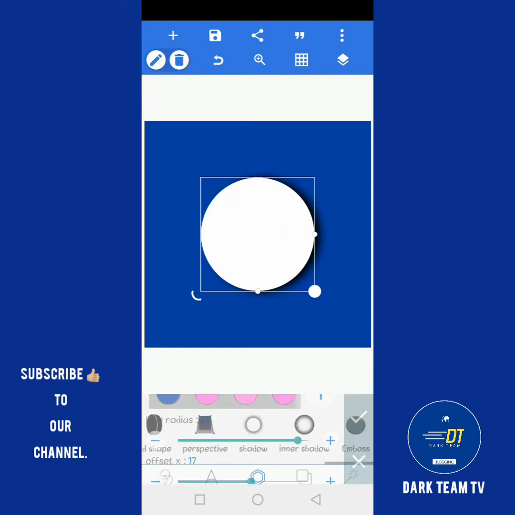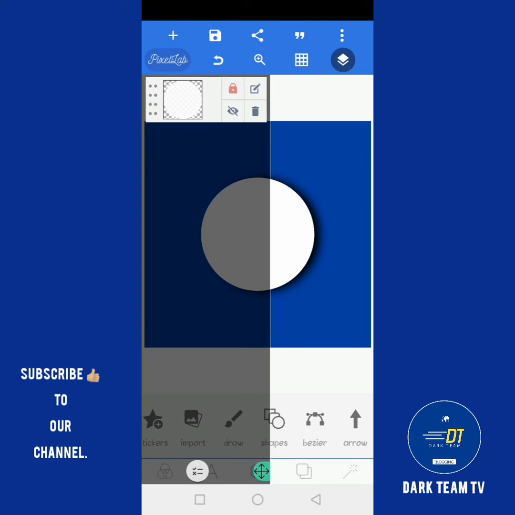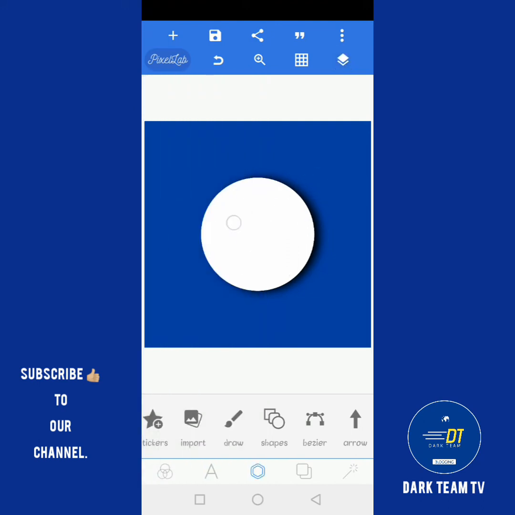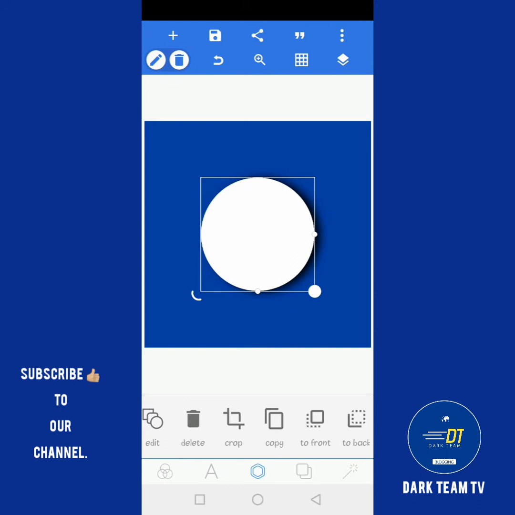Now this is what I'm going to have. Let me lock it. We are almost done. So something like this, and then you select it. For the first one, we chose this shadow. Now we are going to choose the inner shadow, which is going to give us the shadow on the inside.